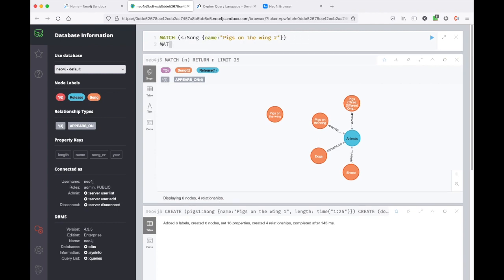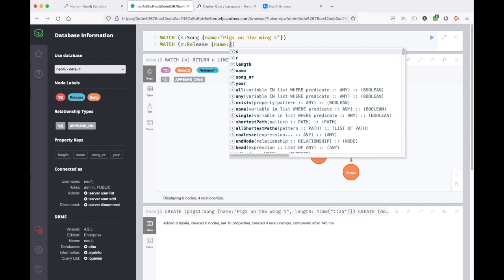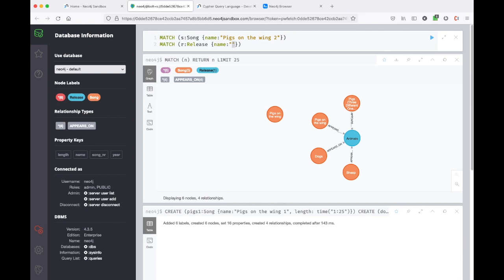And then another match command for the release. And again, the filter will be the name.